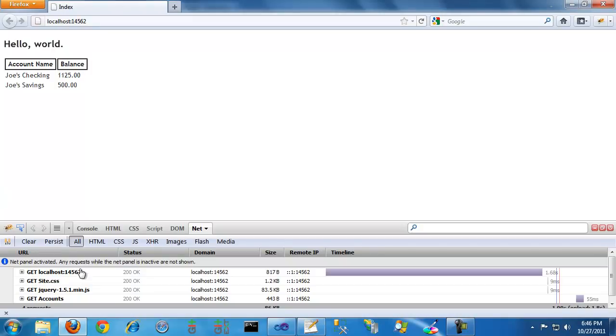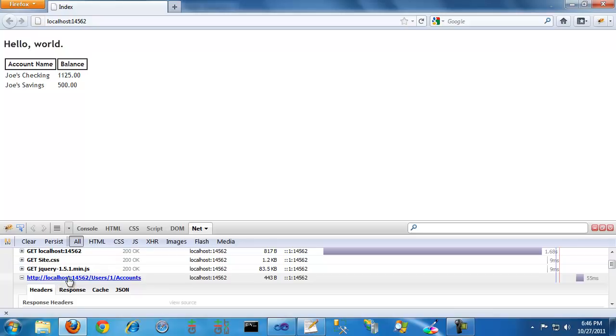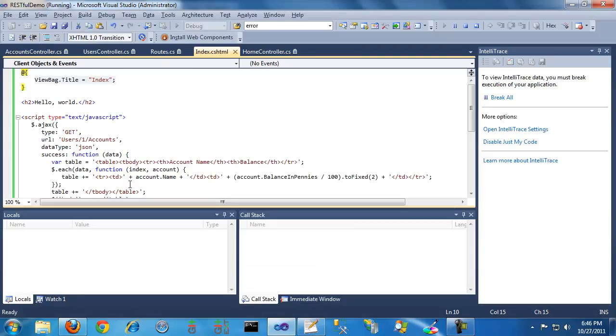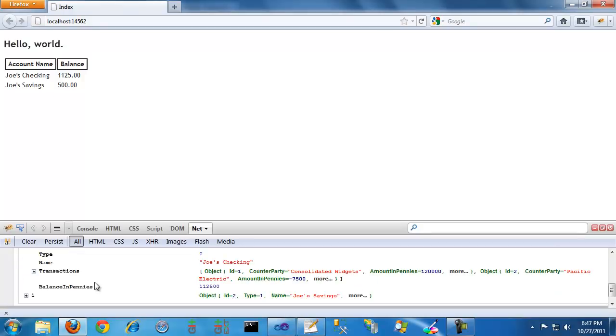And again, there's the accounts RESTful call, users/1/accounts. That happened because, of course, the URL is different here. This is the URL we asked for. And here's that JSON response with the accounts in it. You remember all this stuff.